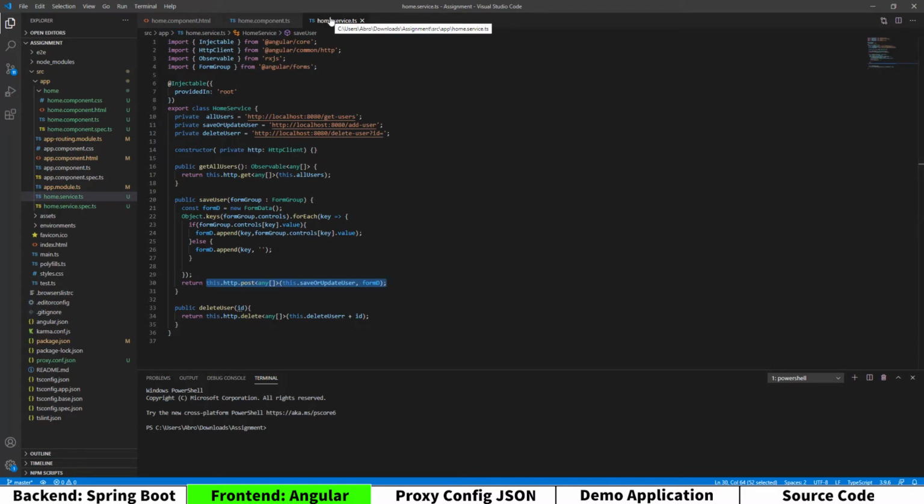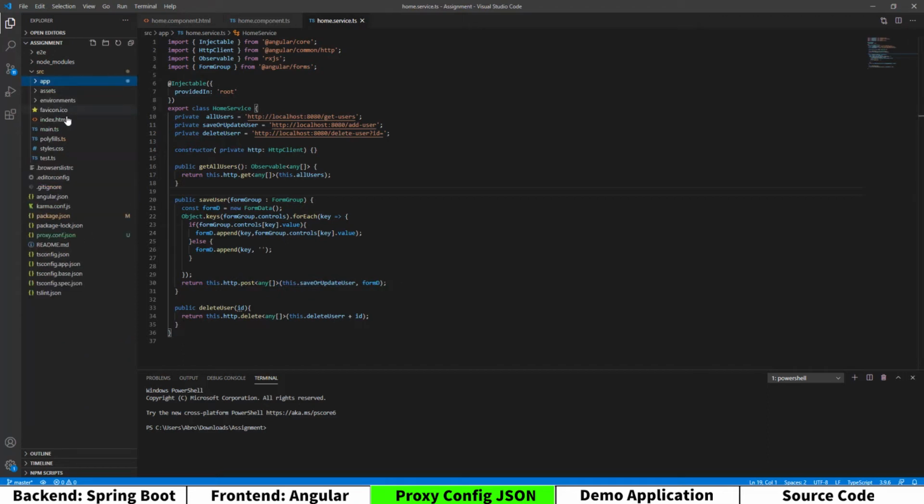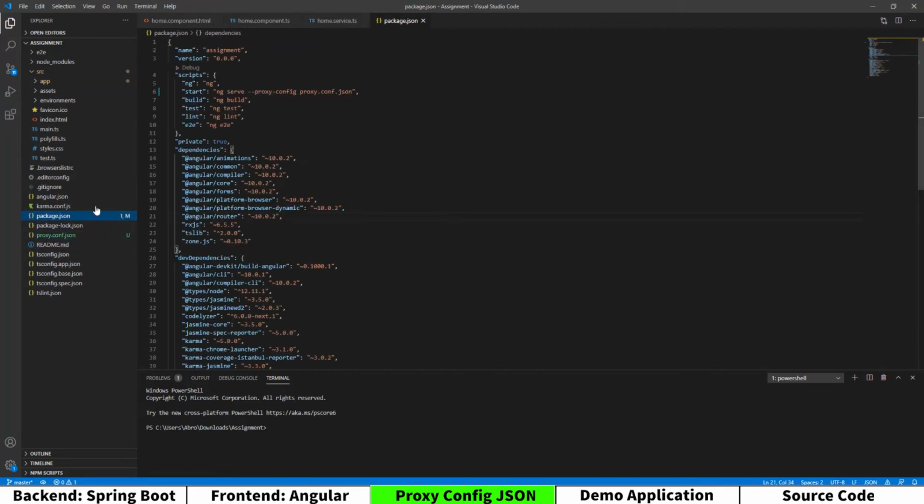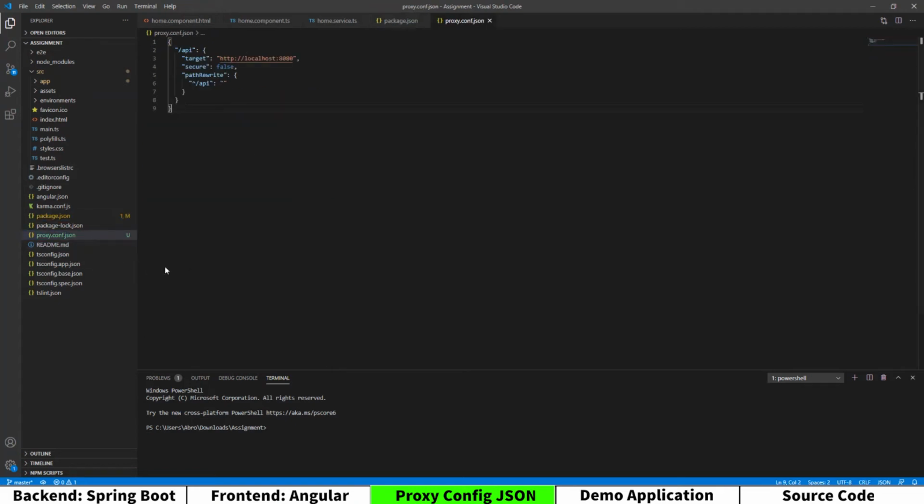So we will go to the third step, the proxy config JSON, which is how the front end and the backend communicate with each other on different origins, because the ports are different: 8080 for the backend and 4200 for Angular. As a very important thing, we can see here the package JSON. This is also important. And the second one, the proxy.config.